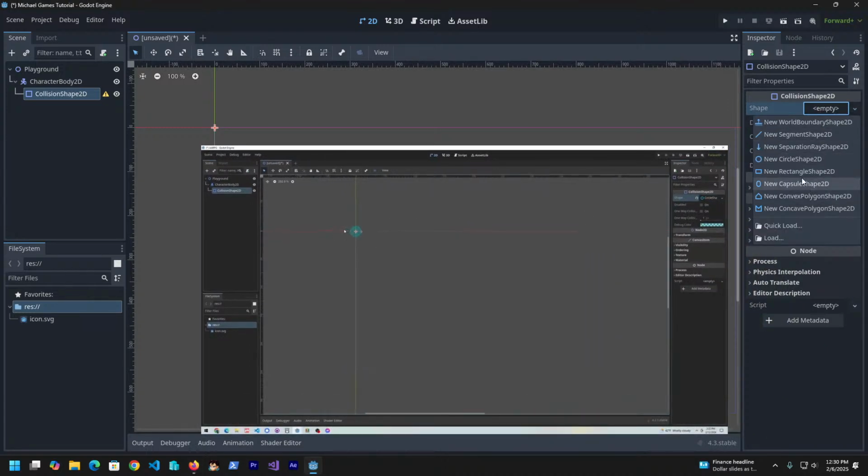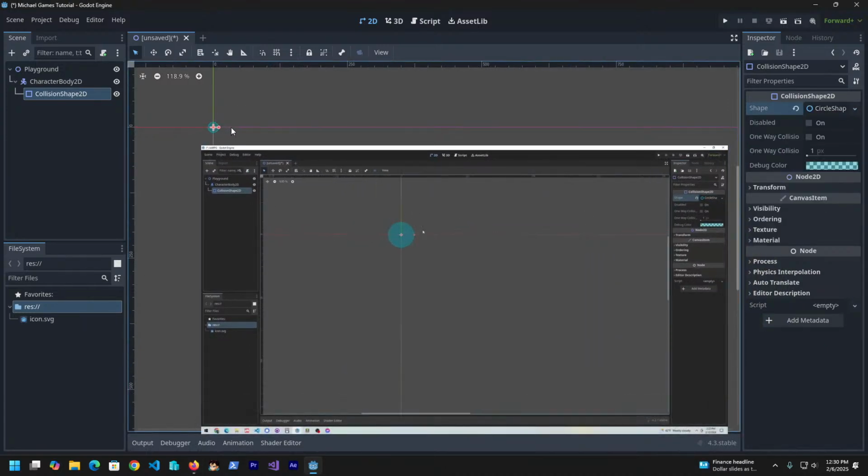And I'm going to zoom in on this so you can see. So now there's this new collision shape, this circle, in our character body. And that defines where the character is going to bump into stuff. And we can change this as needed later. I think a circle will be pretty good for the most part as we're starting out.